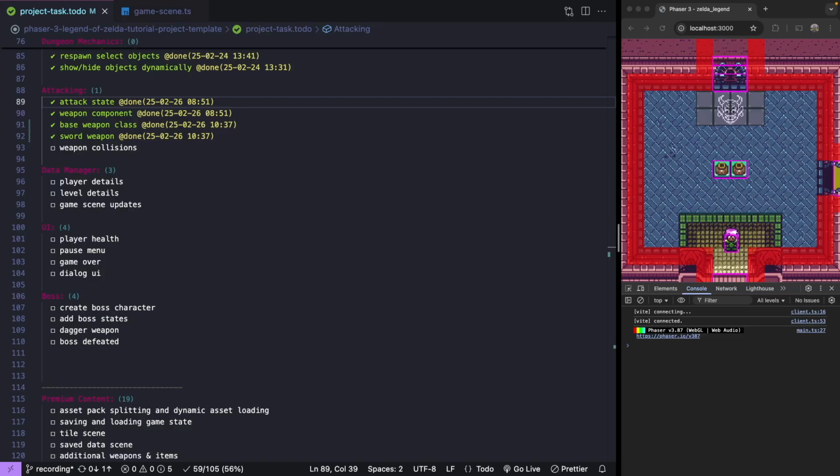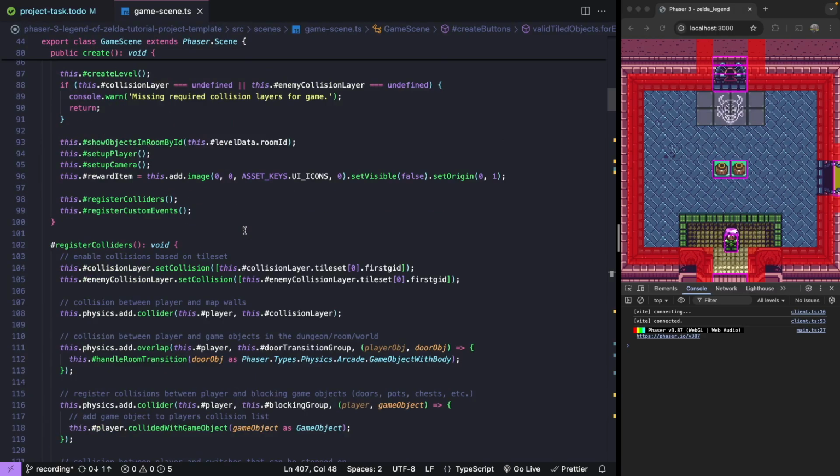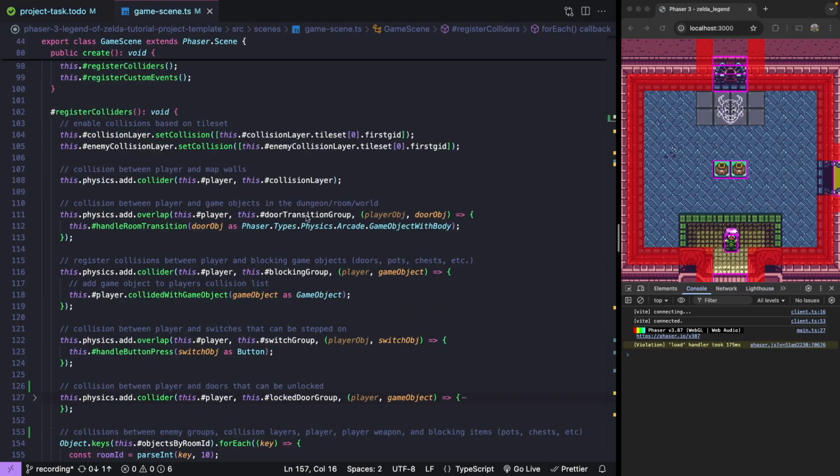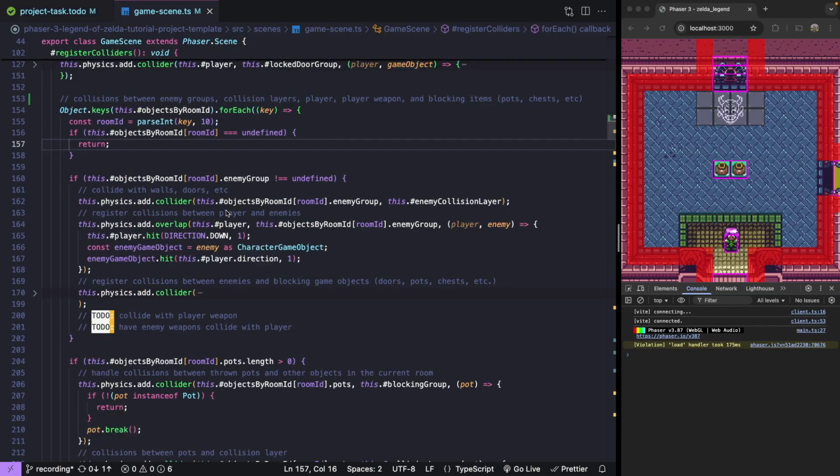Now that we've added in our logic for having our player be able to attack and play our animation and update our physics body, now we just need to bring everything together by adding in our collision check between our player's weapon and our enemies. To do this, let's jump over to our game scene. Let's come down to our register colliders method. So in our register colliders method, let's come down to our logic where we have our collisions between our player and our various enemies.